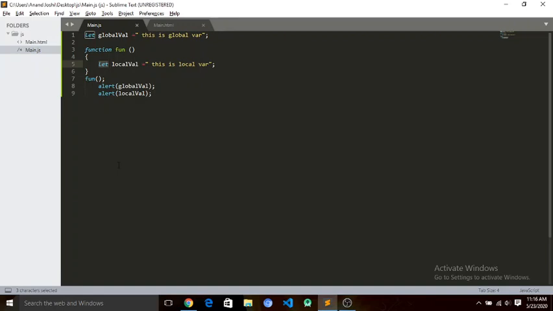So let's do it for this one. If this is a global variable, then we will keep this the same. And now I have removed this let keyword and run this, so this variable is now in global scope because we don't use any prefix in front of it. So this is in global scope.